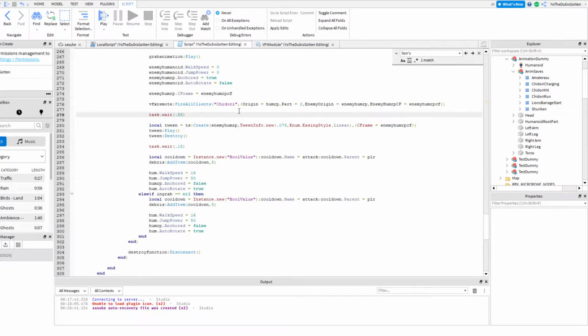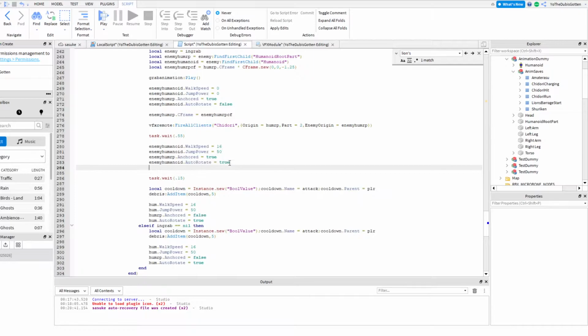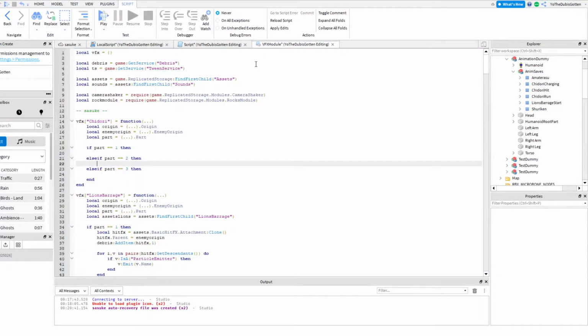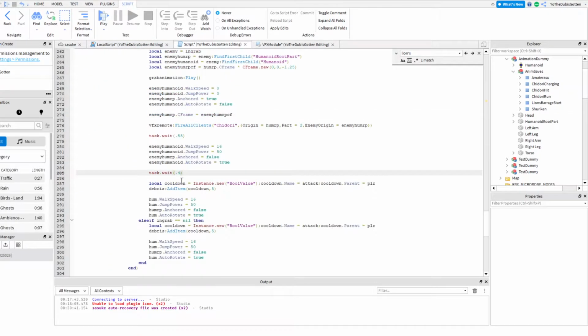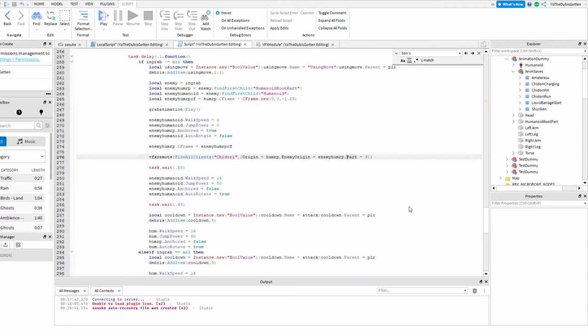0.55. Okay, so now we don't need the enemy home RPCF thing. Okay, so we're gonna make all of this back to how it is, and then we're going to make it so that this goes back at 0.45. Well, yeah, 45. And that should be it as far as that's concerned. The hitbox server side.